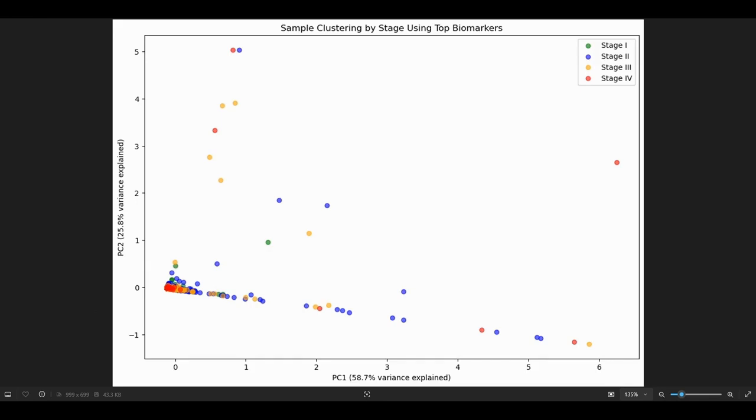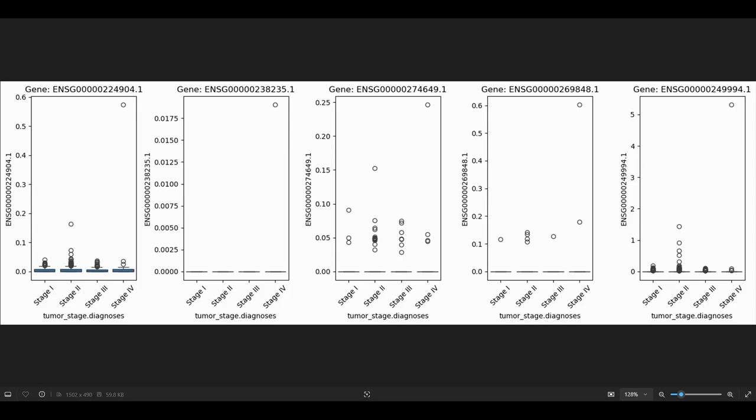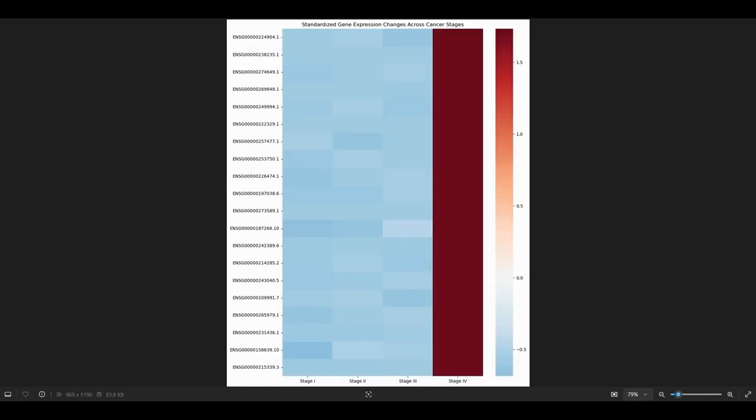Our analysis of the Cancer Genome Atlas breast cancer dataset revealed important patterns across 1,184 patients. This scatter plot shows how patients cluster by cancer stage, with each dot representing a patient. Similarly, this graph shows our top 5 biomarker genes and how their activity changes across stages. This heat map reveals gene expression patterns across different cancer stages, where blue shows low activity and red shows high activity. Therefore, we have identified 20 significant biomarker genes that could help better understand breast cancer progression and potentially improve diagnosis.